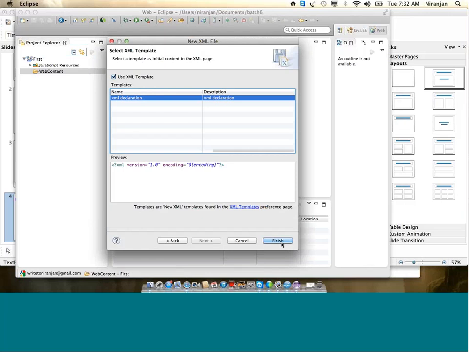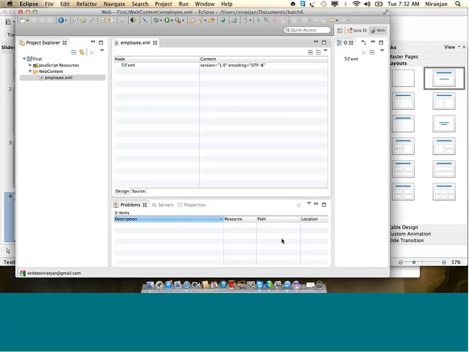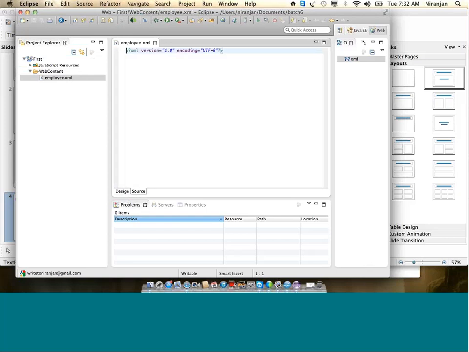So now once you do this, you will get Design and Source. I will go directly to Source, and if you see here, your IDE has added one line, right? So here itself, now I will explain what the structure of an XML document is. It's very simple. The first line that you can see here is called the processing instruction.